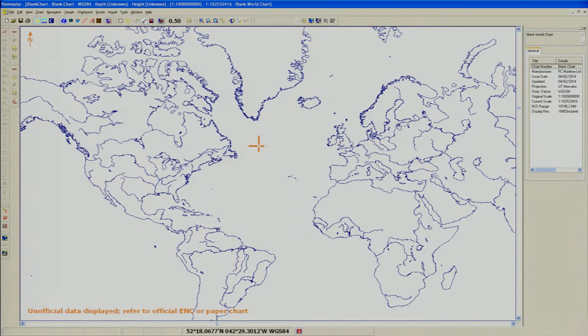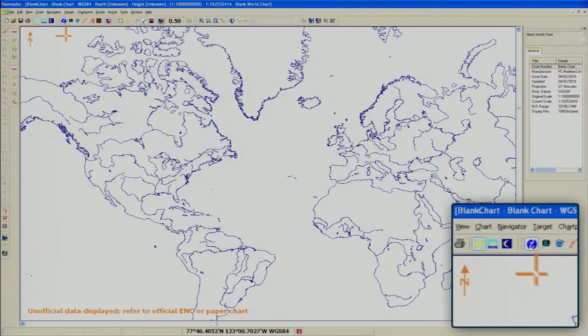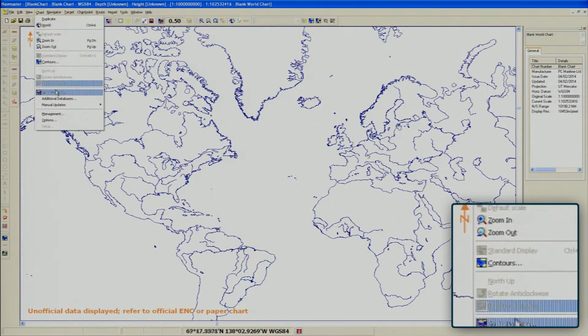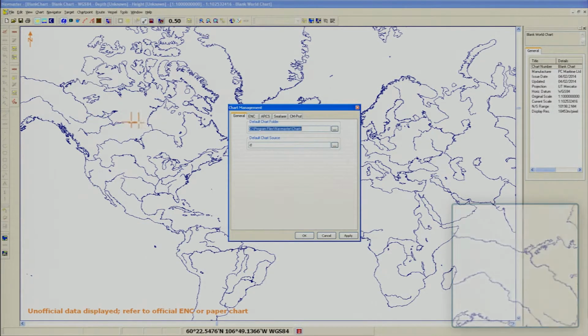All AVCS S-63 1.1 data is available on DVD media, from which you can load all licensed ENCs. Start by inserting the AVCS DVD into the appropriate drive. Select Management from the chart menu at the top of the screen.